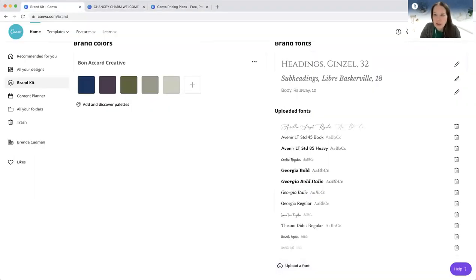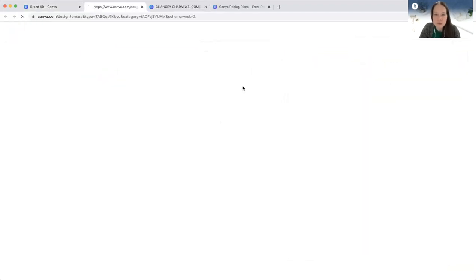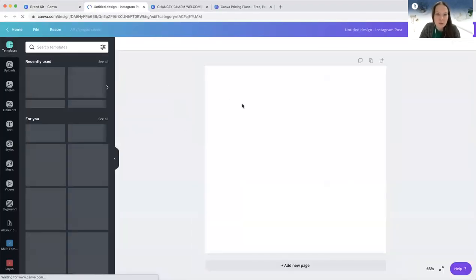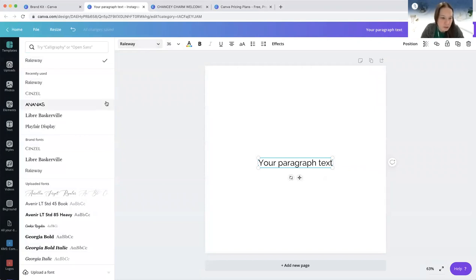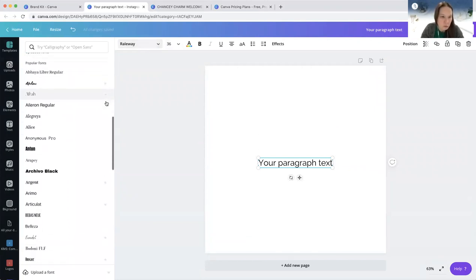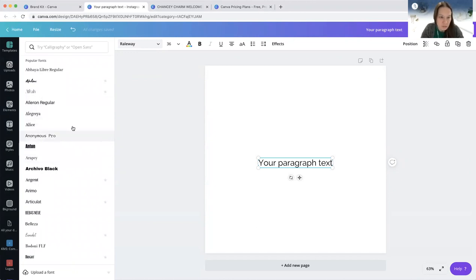Let's create a new design. We'll just do an Instagram post. I want to show you the fonts here, so let's make that bigger. If you look at the fonts here, you will see that there are a bunch of them that don't have a little crown symbol, but anything with a crown symbol is a font that is not going to be available to you unless you're on the pro account.